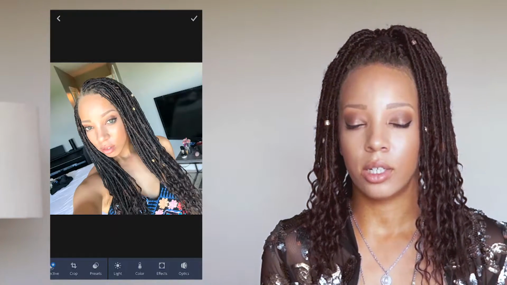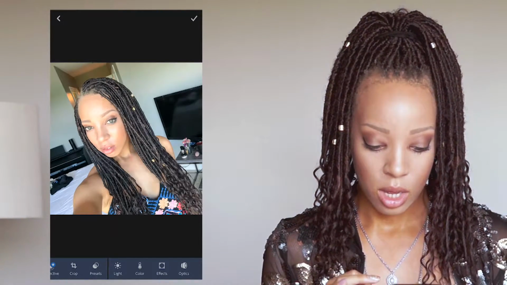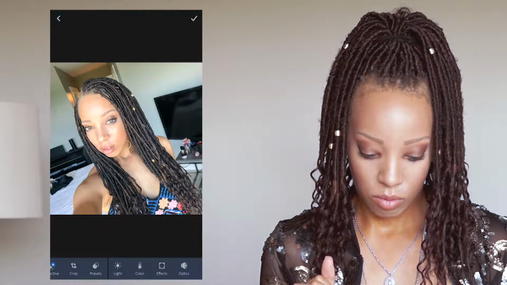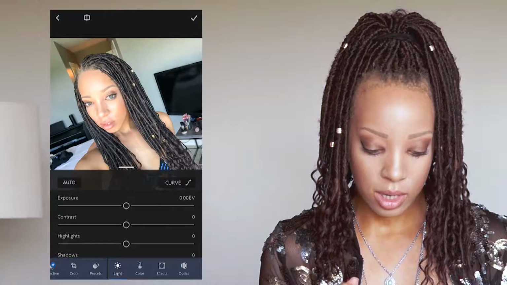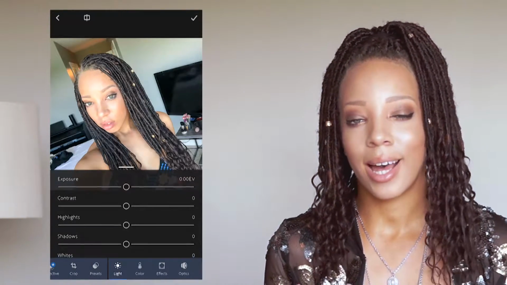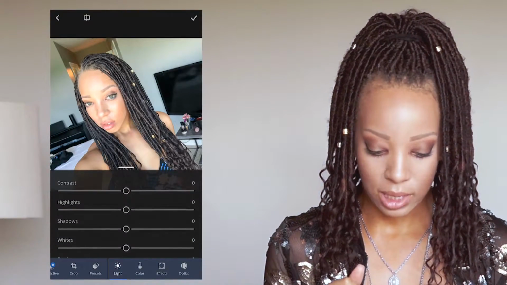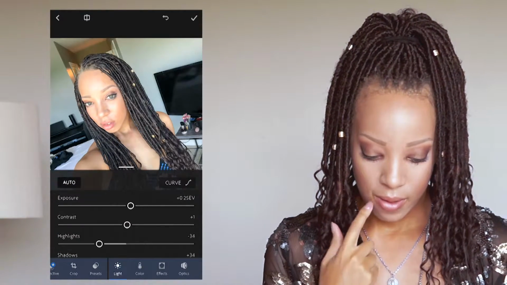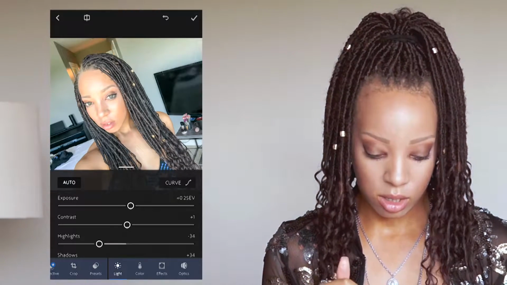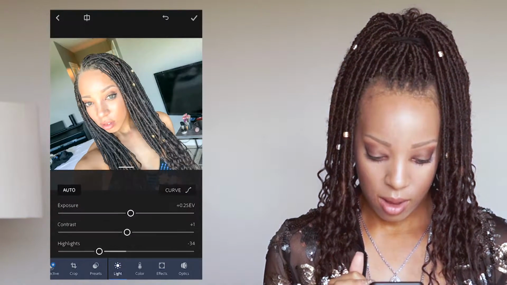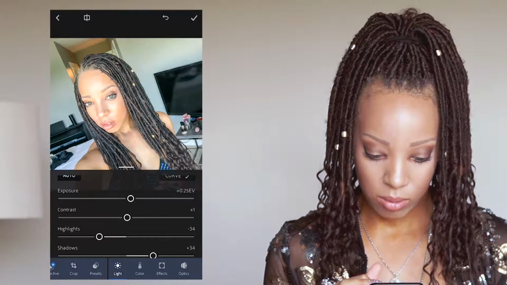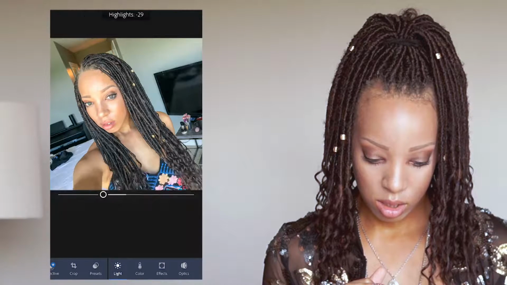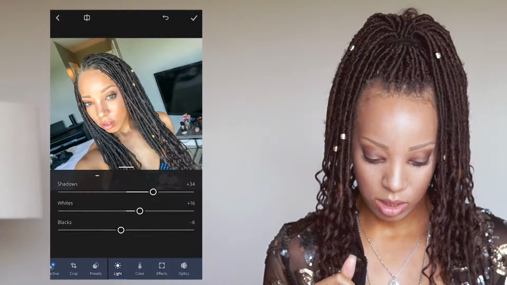This is a photo that I just uploaded recently on my Instagram. The first thing that I do is I go down here to light. And you can adjust the exposure, the contrast, the highlights, shadows, whites, blacks. What I do is I don't even mess around with it. I just auto, and then I adjust it from there. I just kind of want to bring it down a little bit, and the highlights look good, everything else looks good.